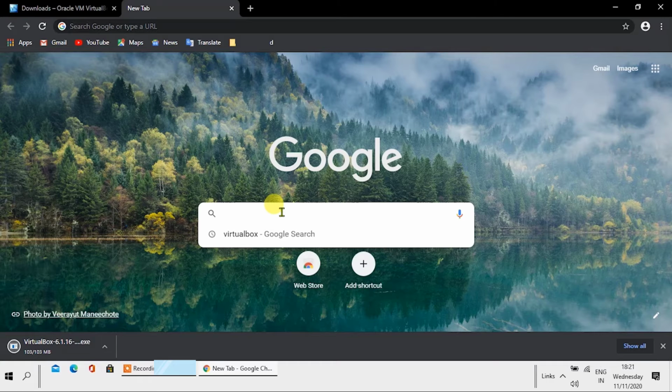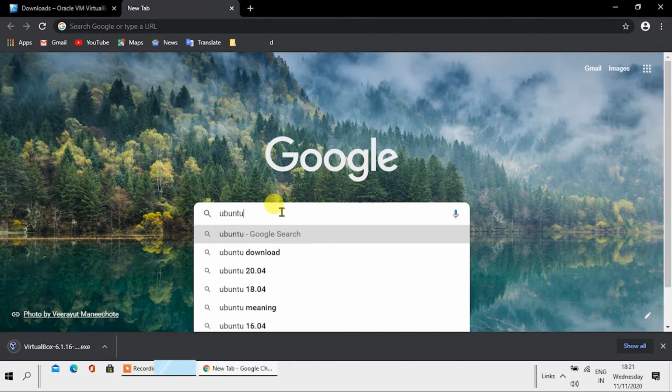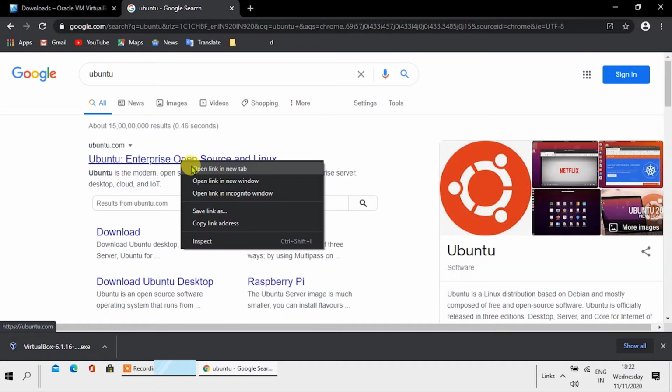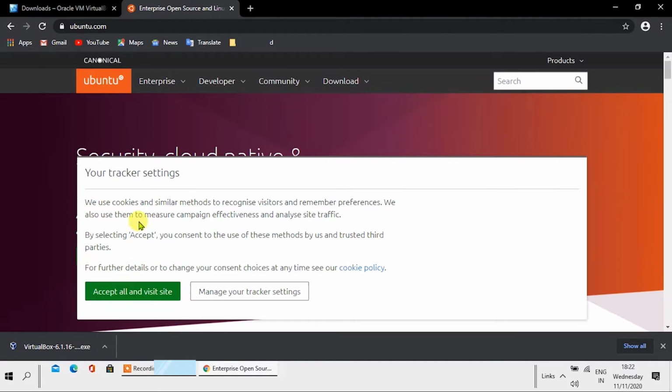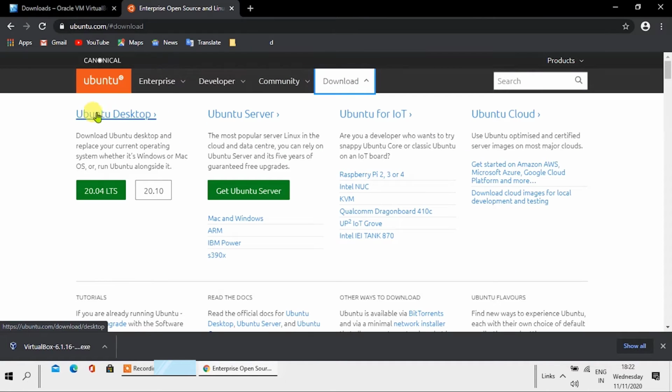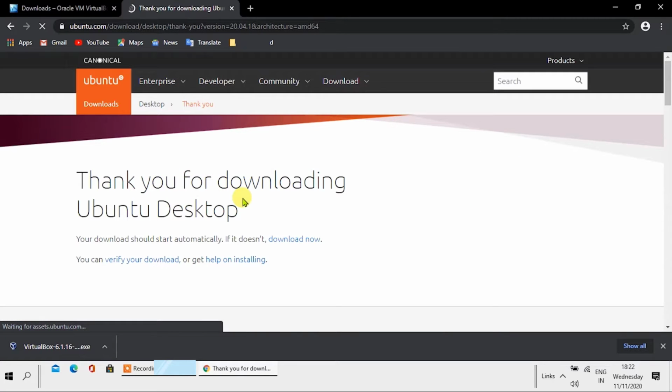For Ubuntu, let's just search Ubuntu. The first recommendation, open it. Accept all and visit site. Okay, here you get a very beautiful interface by the Ubuntu site. So what you guys are going to do is go to downloads here, and here you will see Ubuntu desktop. Here you will get version number 20.04 LTS. You just click here and it will automatically start downloading.